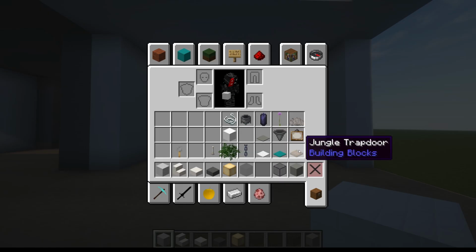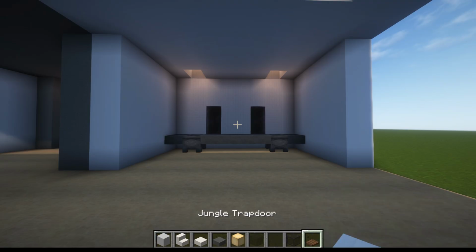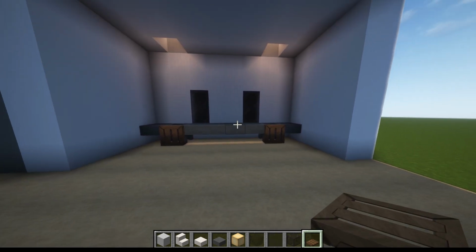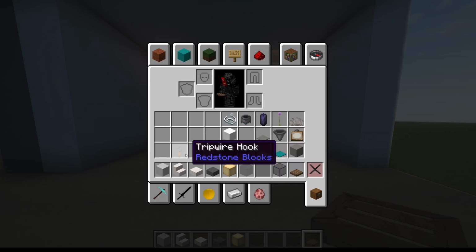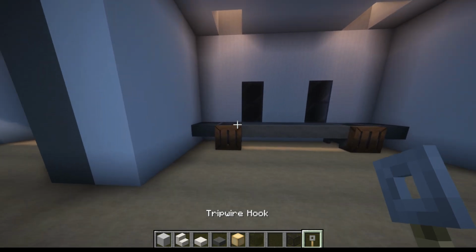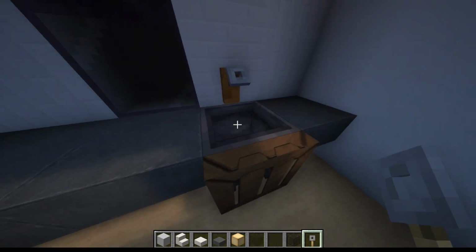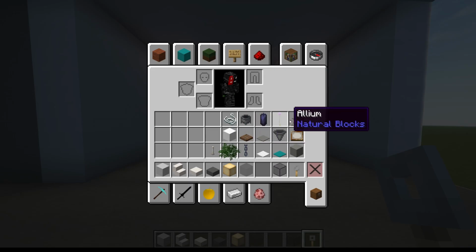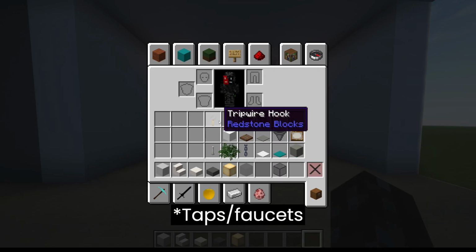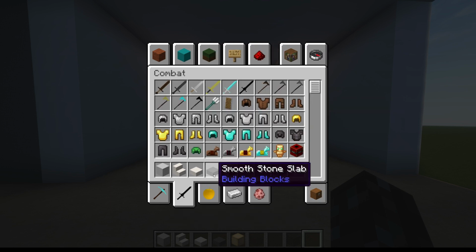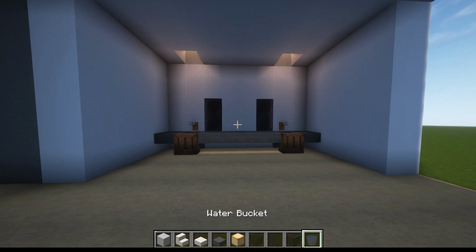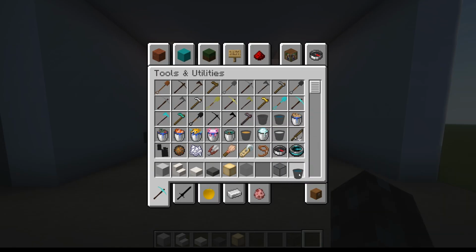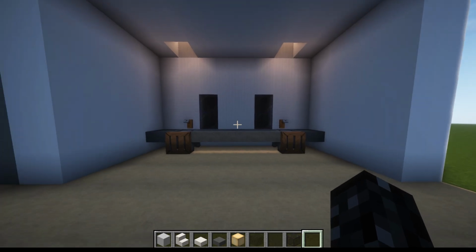Now moving on, we just want to get yourself a jungle trapdoor, any trapdoor of your liking, and you're just going to place it as it is with the cauldron. Now you want to get yourself a tripwire hook, and you just want to place that directly above the cauldrons, and those will be acting as our piping. And what you want to do now, you just want to get yourself a water bucket, and you just want to fill those cauldrons up like so. And you should have something like this for the time being.